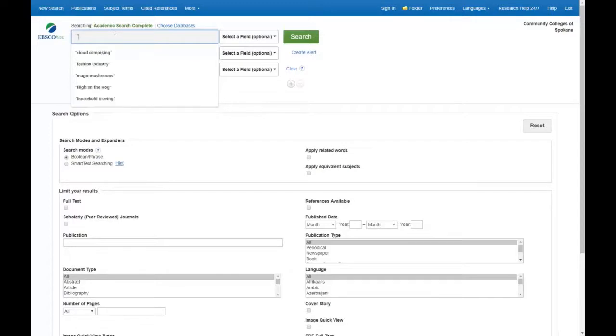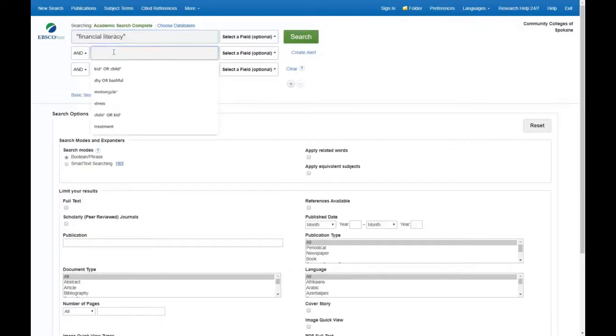So I might search for something like financial literacy, if that's a term I've seen earlier that looks relevant. And here I would want to add something like teenagers. So those are my two main ideas. I've put quotes around financial literacy so that it looks for those two words together as one phrase. I might also try something like personal finance. It's really important in the database that you try different keywords and see what different results you get.